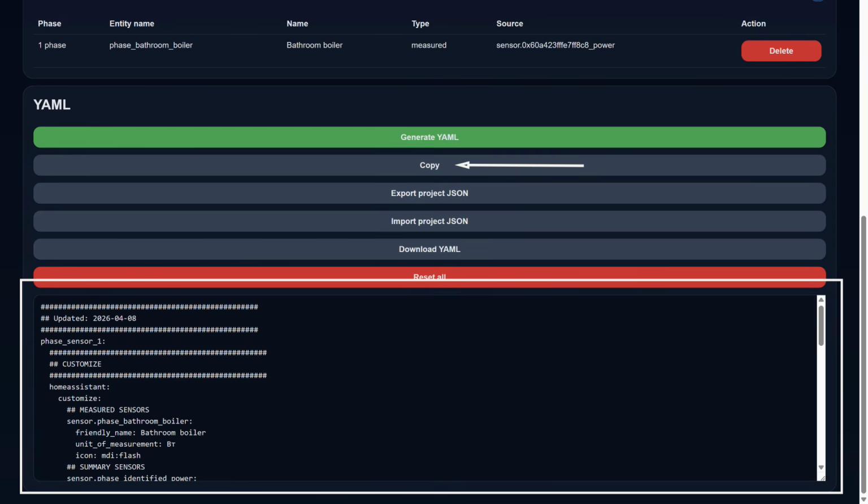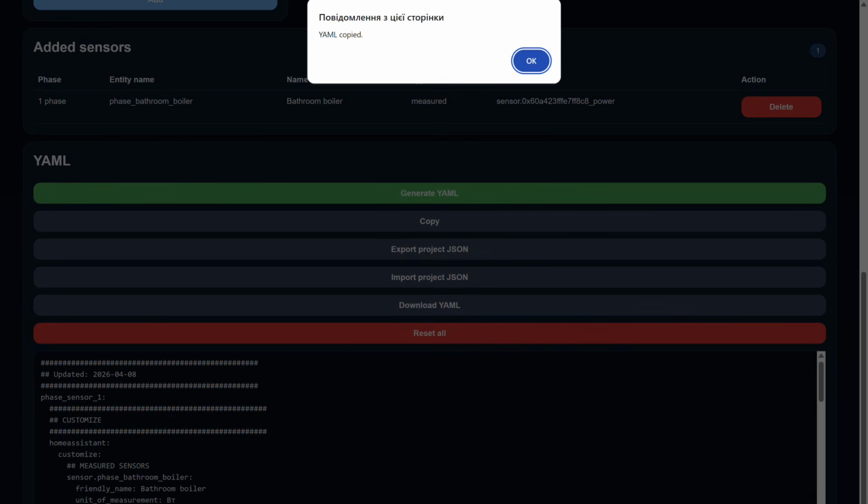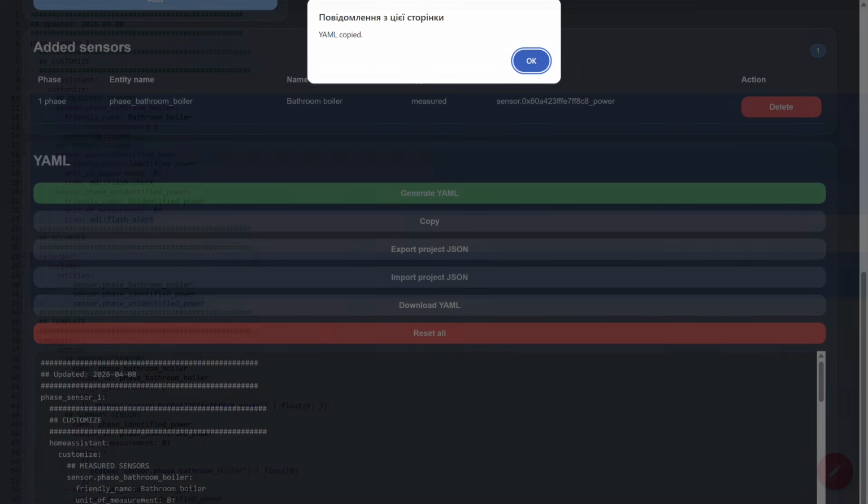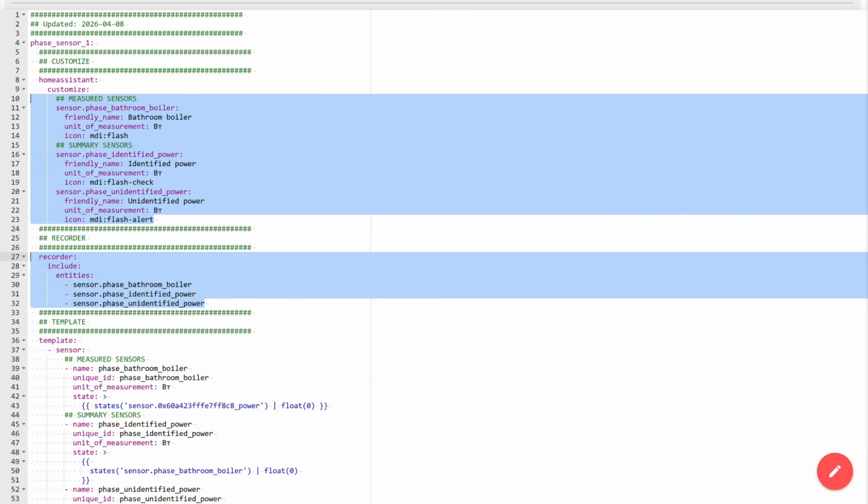Click the copy button. The entire package text is now in the clipboard. This option is the most convenient for me, but you can also use the download YAML button. What do we have here? Customization and recorder blocks, which contain the sensor we added and 2 calculated ones created automatically by the constructor.